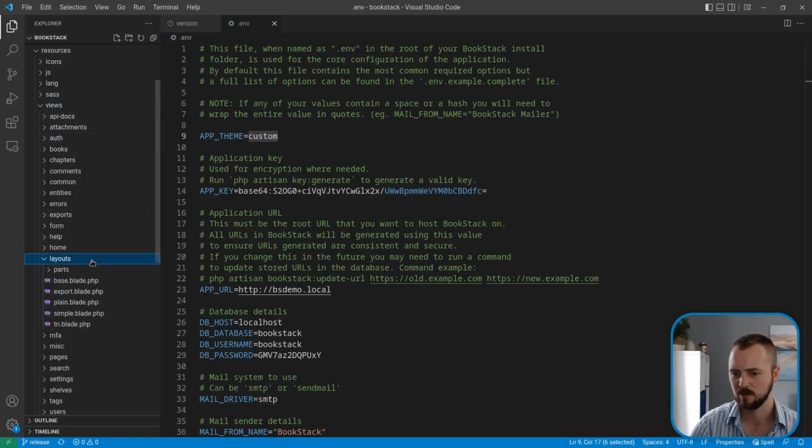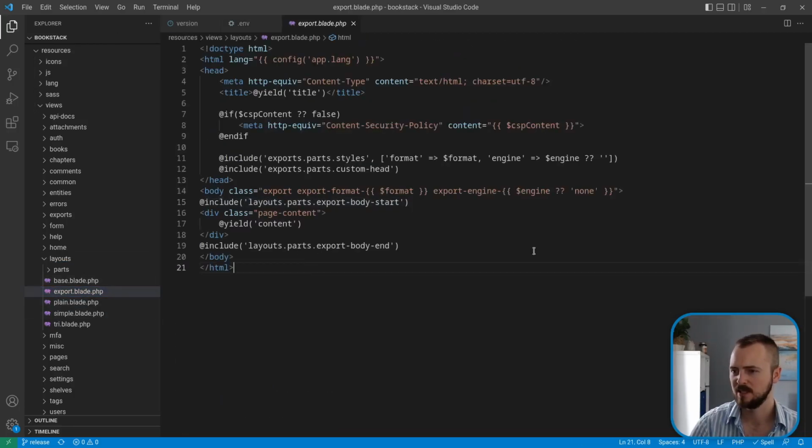Within here, there's layouts, which are all the core layouts used for the views that are returned by BookStack, and one of these is export. This is the base HTML that's used by any export within the system, at least ones that use a HTML-based format, which PDF exports do. Within here, we can see this includes other template files. Here is the one that we want to target specifically: layouts.parts.export-body-start, and the same thing but export-body-end. This is content that's included at the very start of the body content of exports and at the very end of body content of exports.